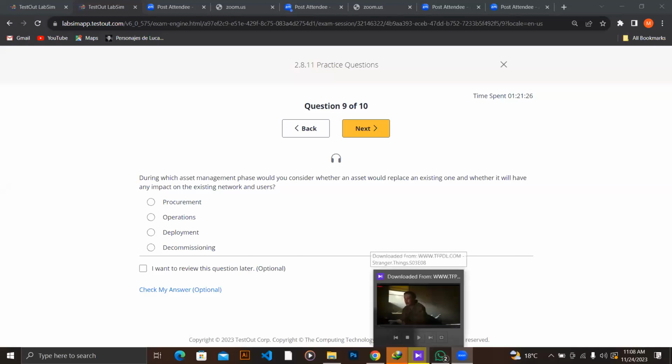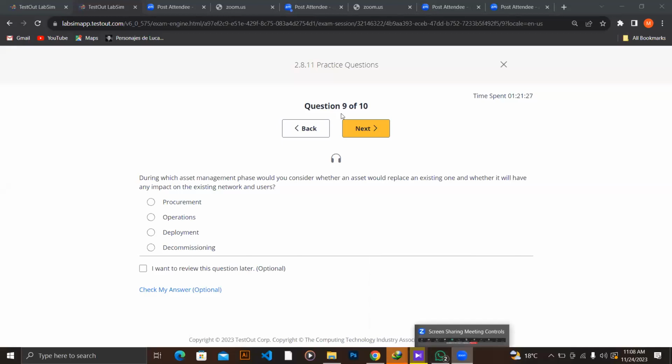Which version of Windows are you using, Mazule? Windows 10. Okay.